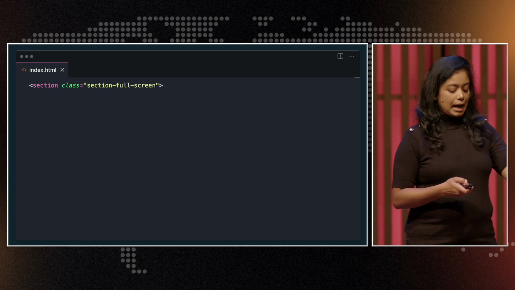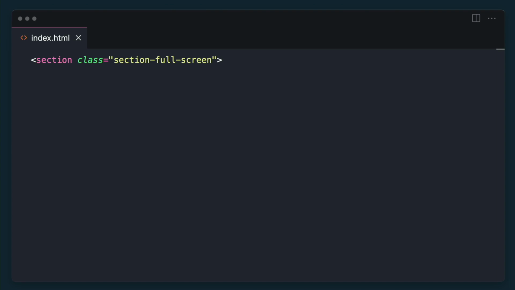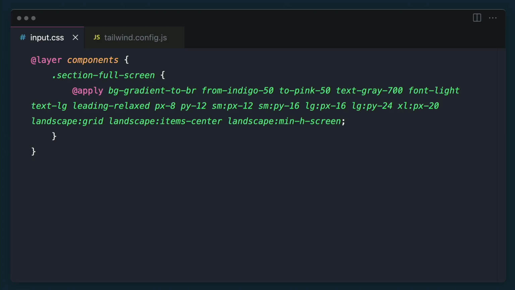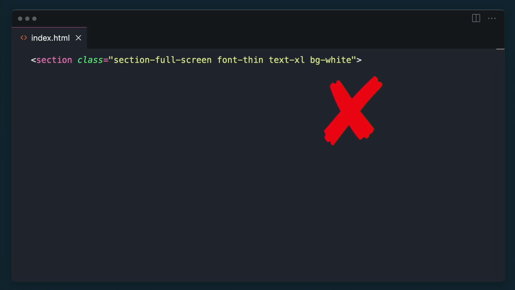Of course, since we added this in the components layer, we will be able to override it with utility classes. So if you had a different font weight, you can say font thin, you can say text XL, and it works. So it feels good, right? But what if you want to add BG white? If you notice, we've had a gradient background, right? So which means this uses the property background image, and you will not be able to override that with the property background color, which is BG image. So this will not work.